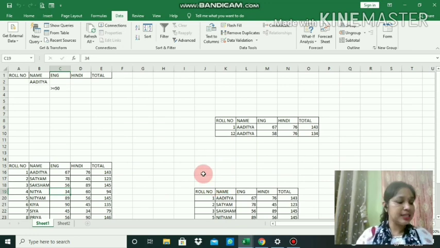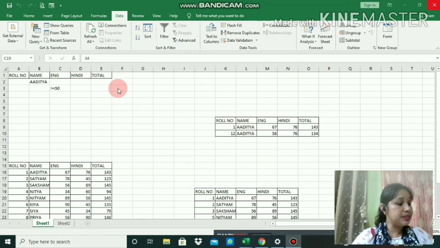Okay, next thing is subtotal. Subtotal basically helps you to show the addition of records in the table itself. How should I explain this? With an example.